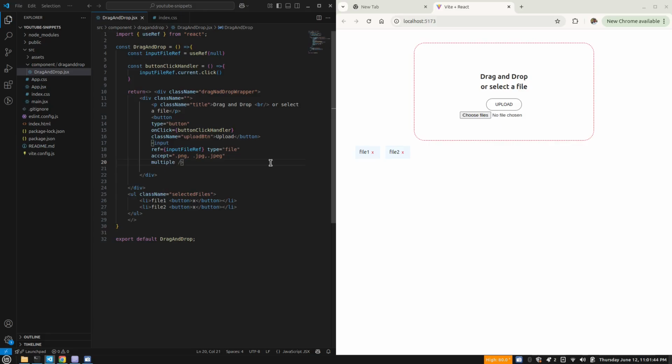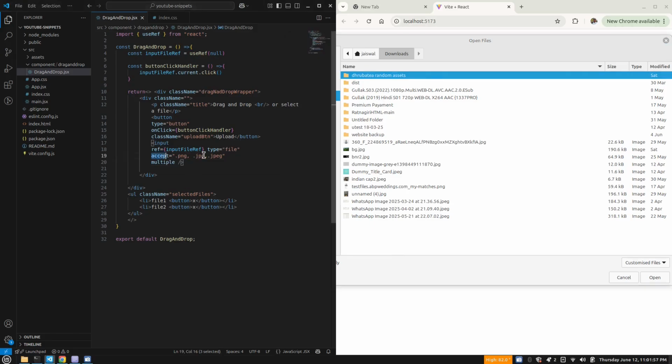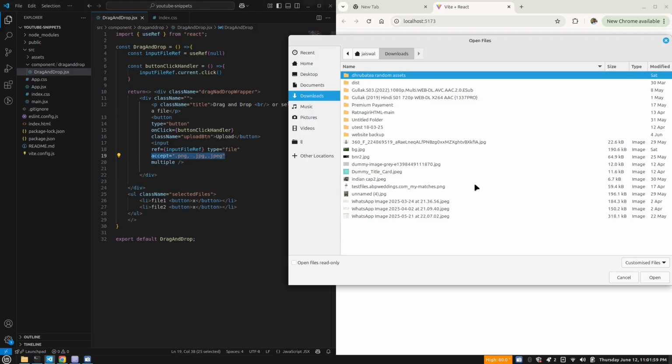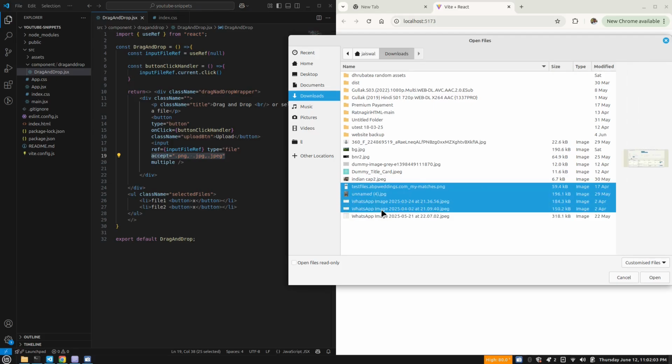Now if I save and click on the upload button, within the explorer you can see that we are only able to see jpg and png, only the kind of files that we already mentioned inside the accept attribute. As well, if I hold the control button, then we are able to select multiple images.